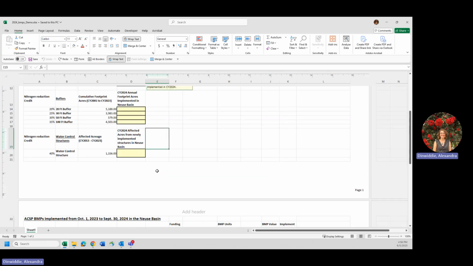Coastal counties will see a table for reporting acreage of newly implemented water control structures in NSW basins. All water control structures reported must be under maintenance agreements or to have been inspected and found to be managed for water quality and nitrogen reduction.